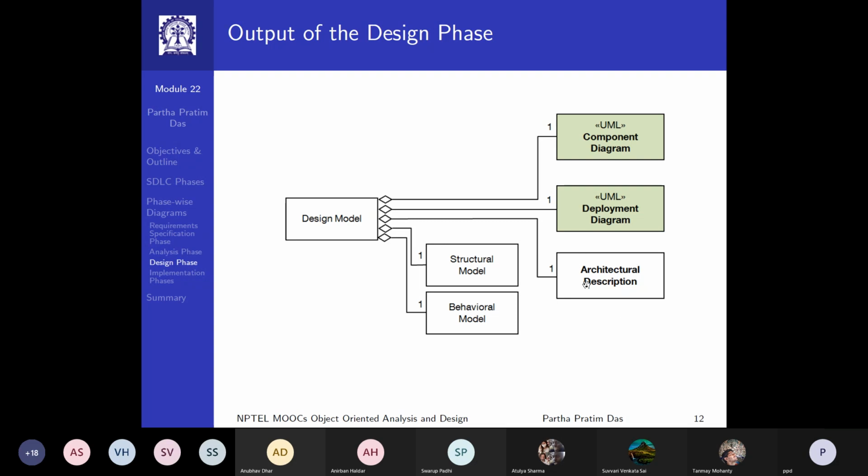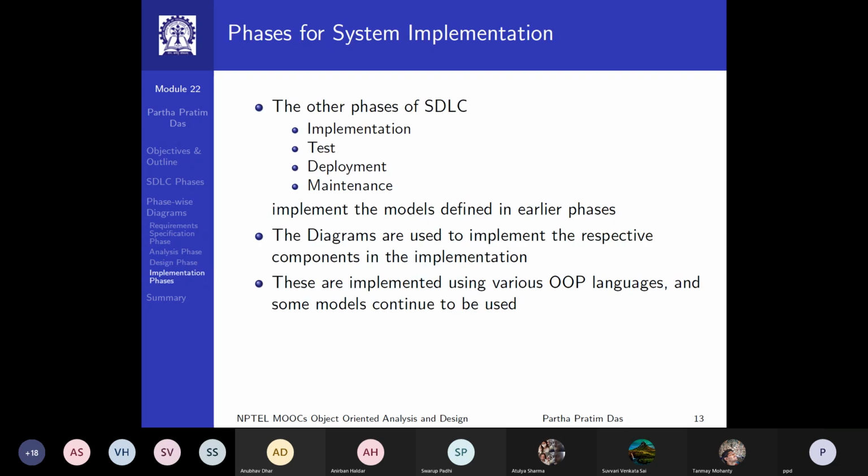And you have an architectural description. This is again another area where UML still does not have a very well-defined standard diagram, so it is still in terms of generic drawing and description. So that is the object-oriented analysis and design applied to the SDLC phases. The other phases, implementation, test, deployment, and maintenance, will be done using various object-oriented languages, and some models will continue to be used.